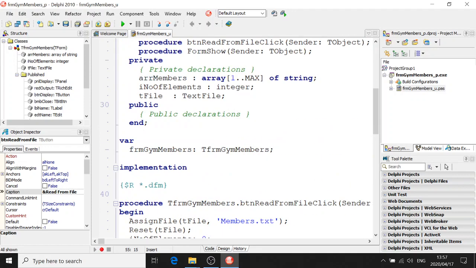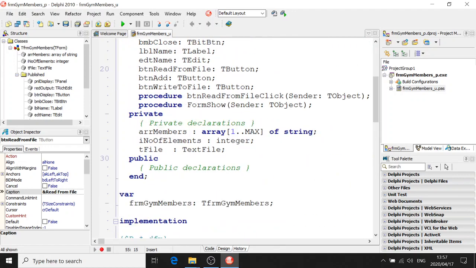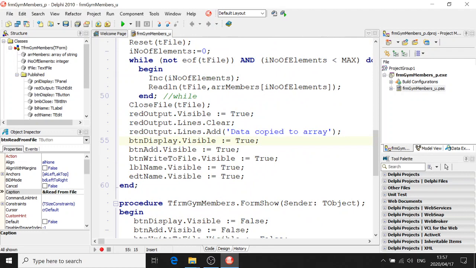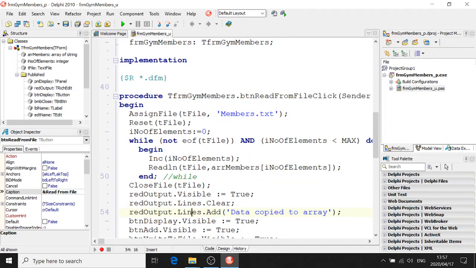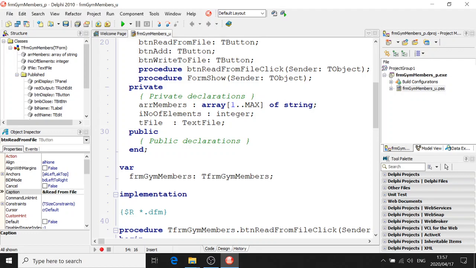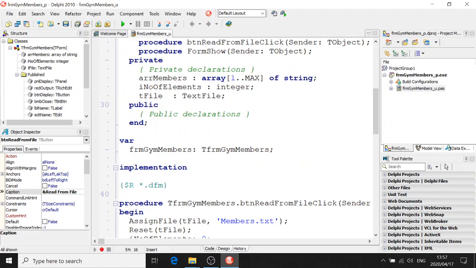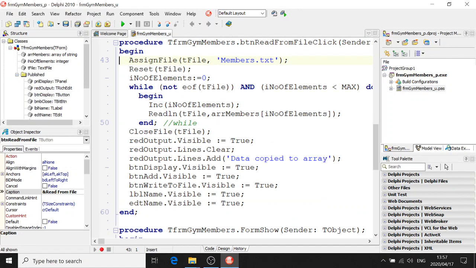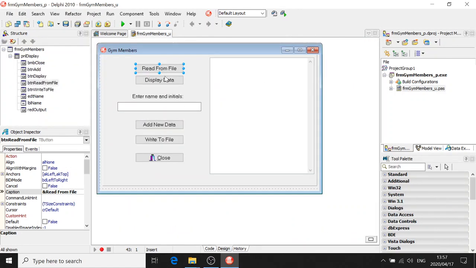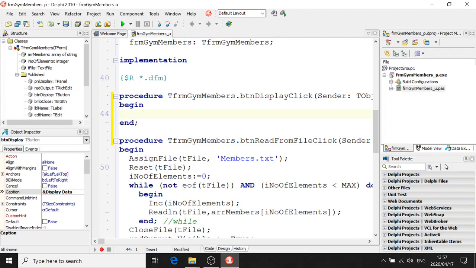The code for displaying has been done: data copy to array, read line, visible, clear. That's all done. The code for displaying the array has not been included. Read from file, display data. Let's go and do display data because that's easy.